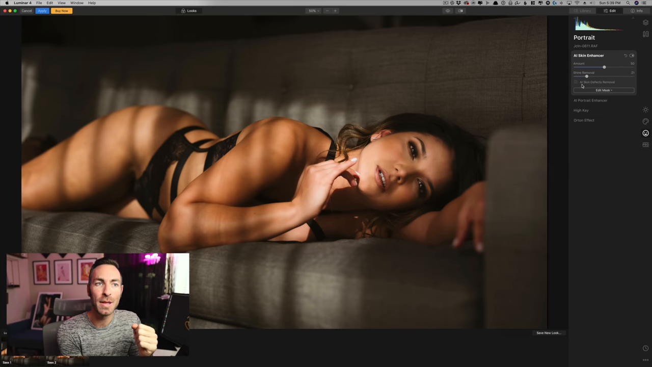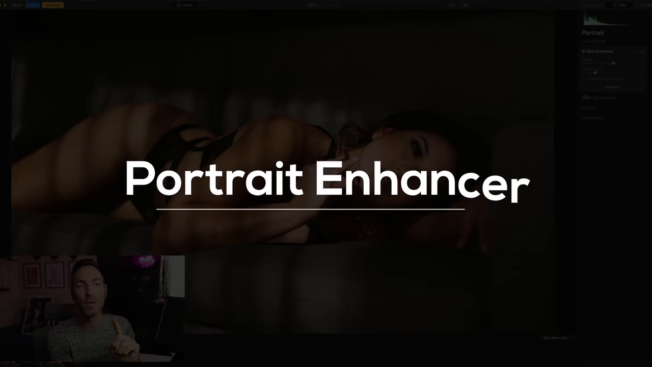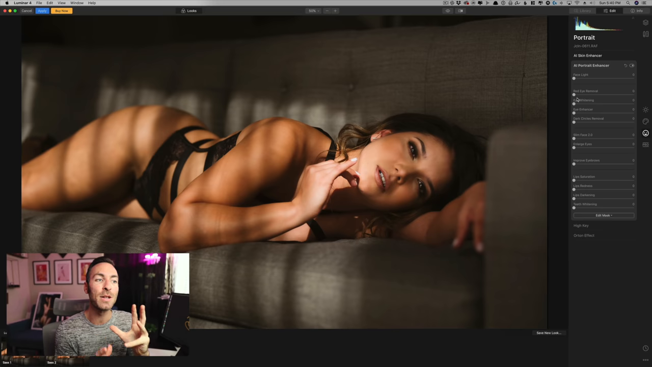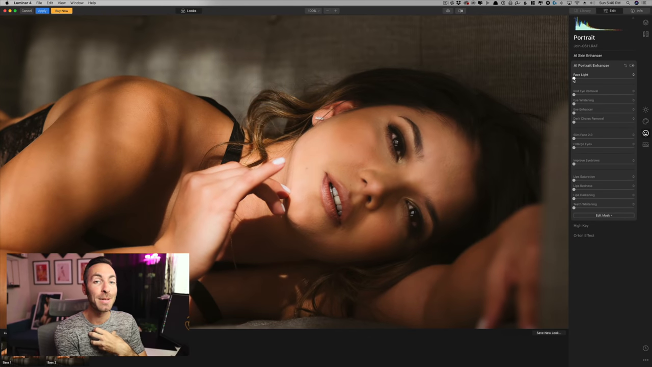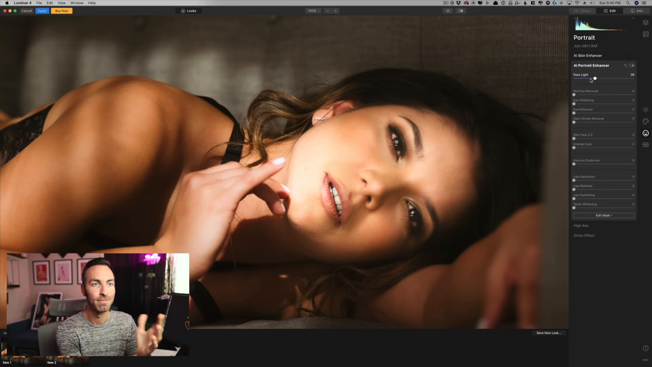It also has the ability to do AI skin defects removal, which is gonna see larger blemishes and take them out. But the next thing I wanna do is the portrait enhancer. So now this has all kinds of really crazy stuff, and this might be the reason to go for the software over something like Portraiture. I typically try and get my faces really bright, and you can do that just by sliding. This is going to brighten only her face.